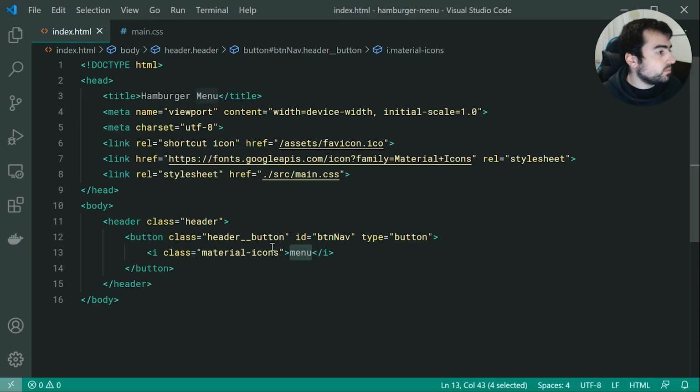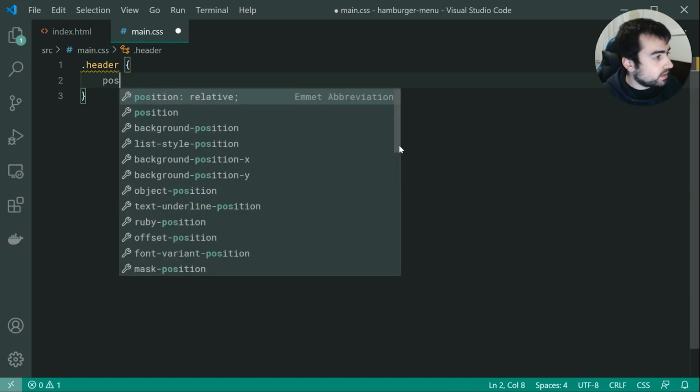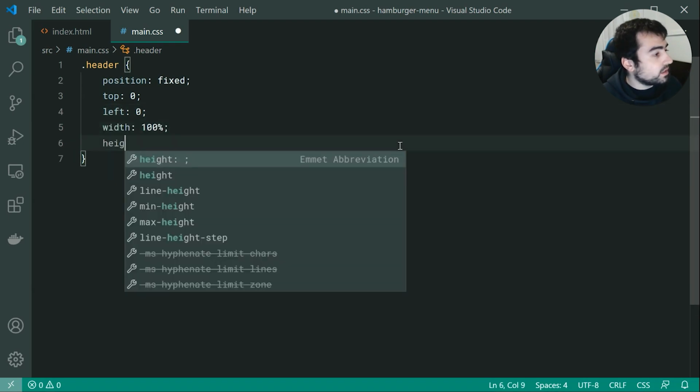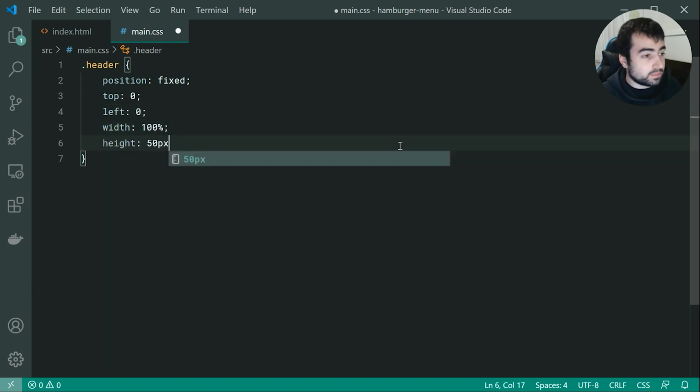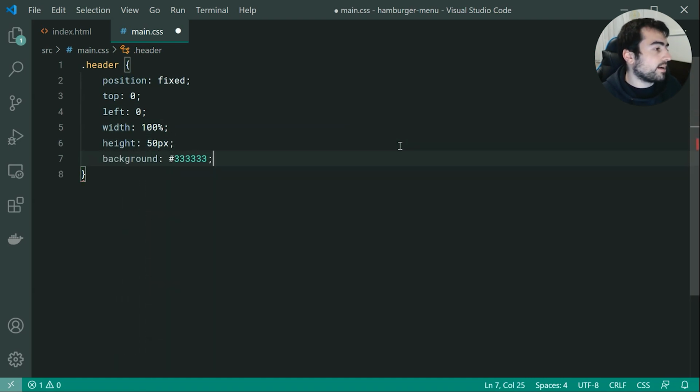So for this, we're going to go inside the CSS and we're going to be targeting the header class. So we can just say header right here. We can set a position of fixed, a top of 0, a left of 0, and these three are going to ensure that the header stays on top of everything else as we scroll down. A width of 100% and a height of 50px, that's quite self-explanatory. And a background of just a dark grey, and a display of flex.